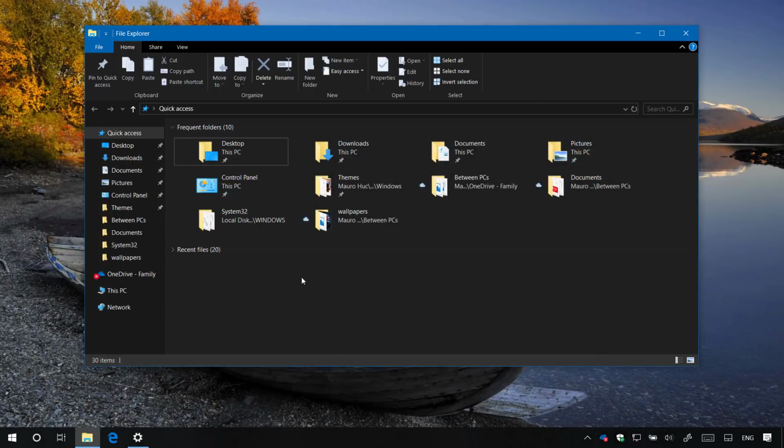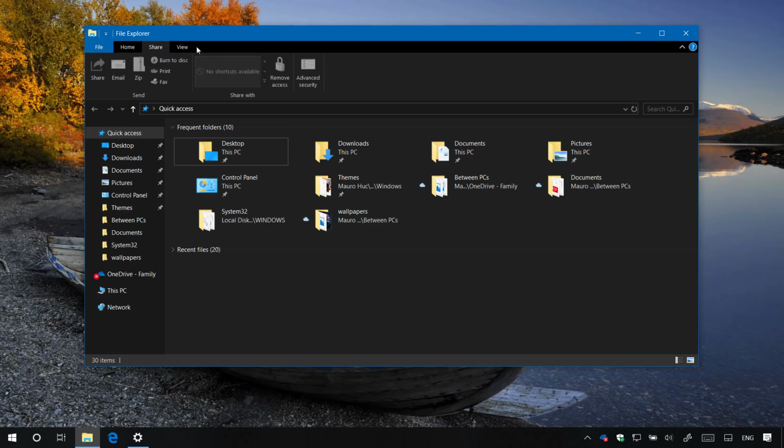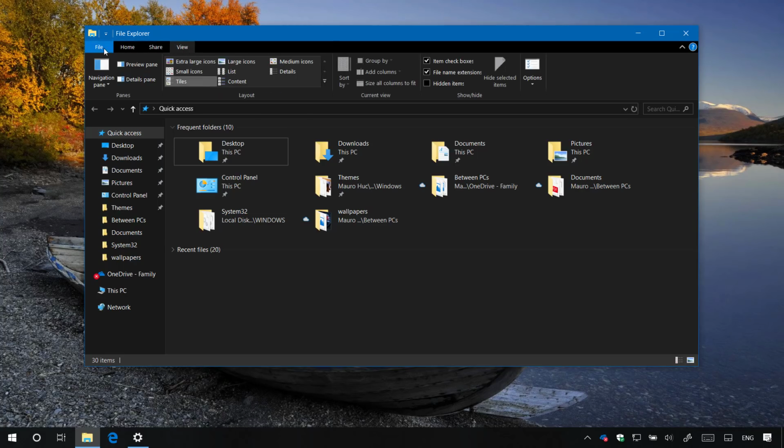So this is how the dark theme looks, with the different shades of black throughout the different parts of File Explorer. You can also right click to access the context menu, which also uses the dark color scheme. And you can see these colors reflected on the different tabs and on the file menu.